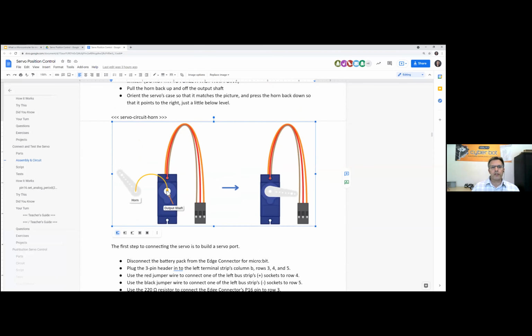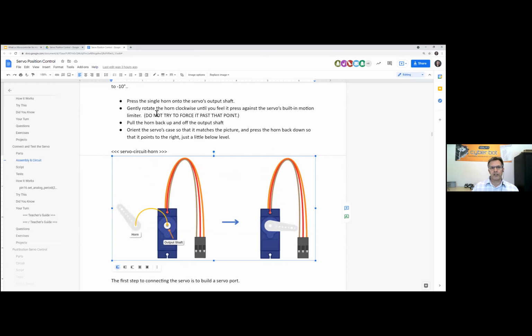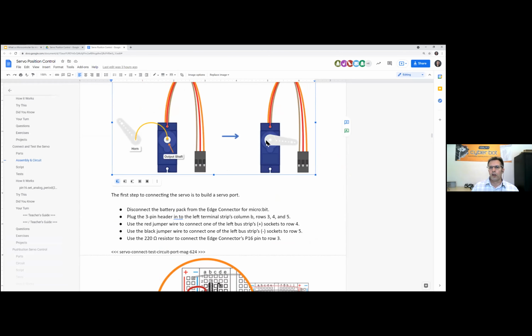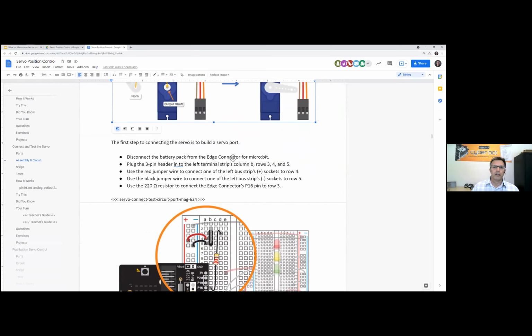So this is a little tricky. The idea is that you push the horn onto the output shaft and then rotate it all the way to the right until you feel the stopper, then pull off the output shaft and put it back on so that it's pointing roughly a little below horizontal to the right. So that's the way to get started with the servo. It says so in the instructions, but it's something I want to emphasize because the examples later have it pointing to the right at 0 degrees, pointing up at 90, and to the left at 180.